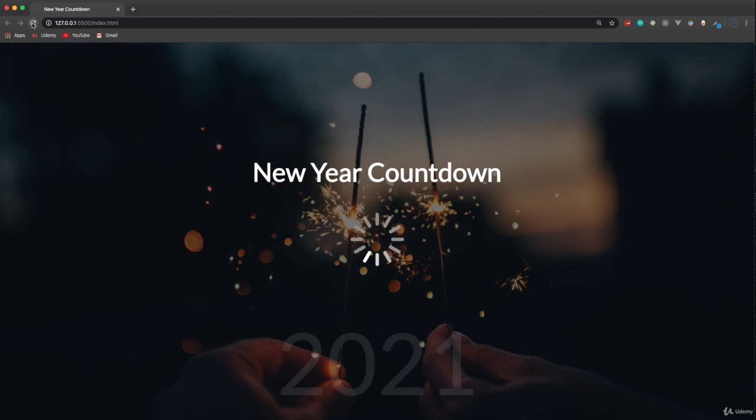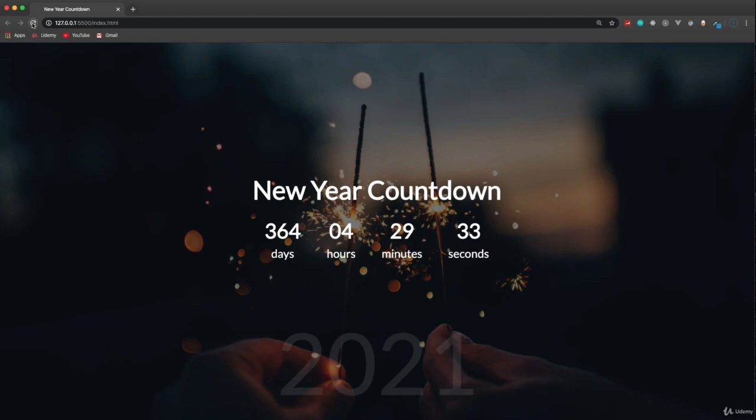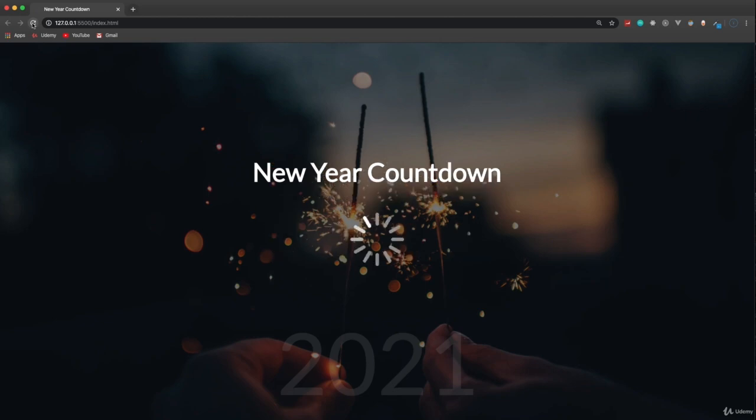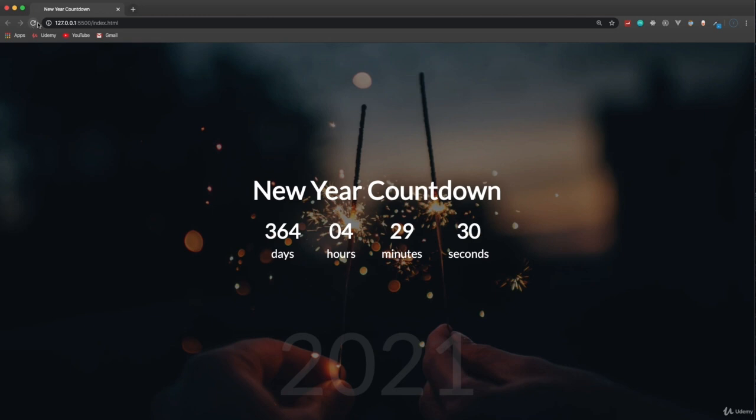Also, when the page loads, you'll see a little spinner here that loads for 1 second, and then it shows the countdown. So we're going to implement that as well. Okay, so pretty simple project, but we're going to be dealing with some CSS, creating the overlay here, and then we're going to be dealing with dates and times in JavaScript. We're going to look at set interval and set timeout and a couple other things as well. All right, so let's get started.